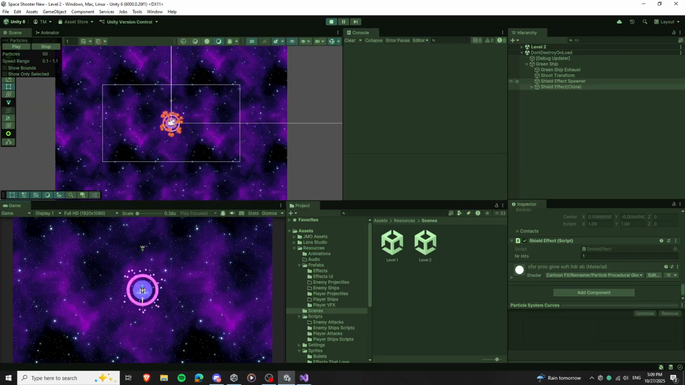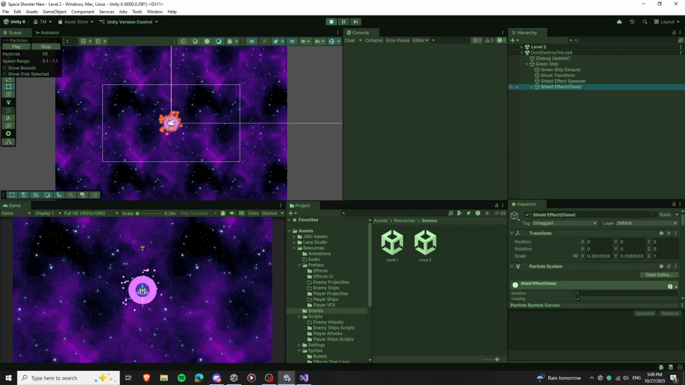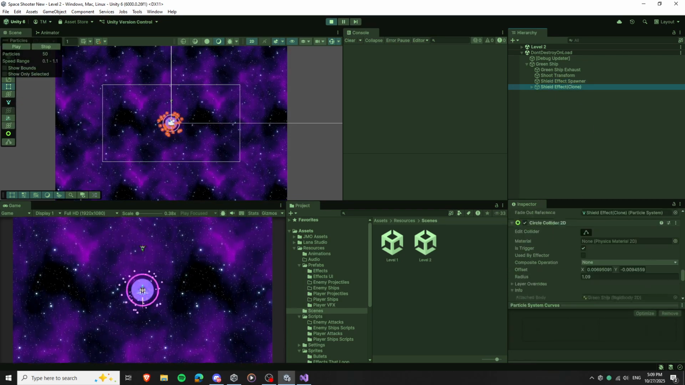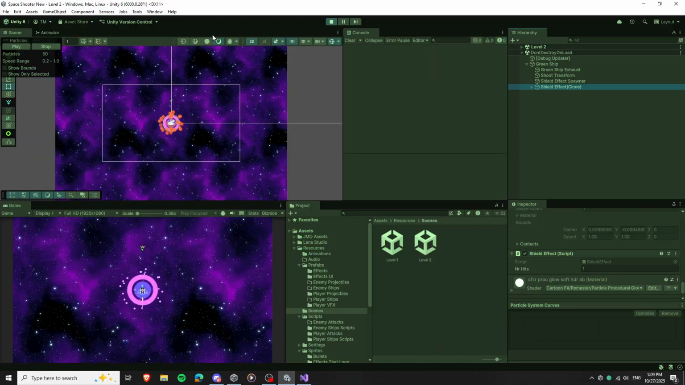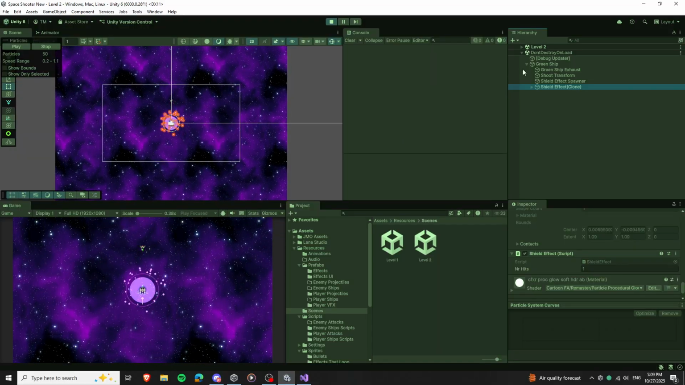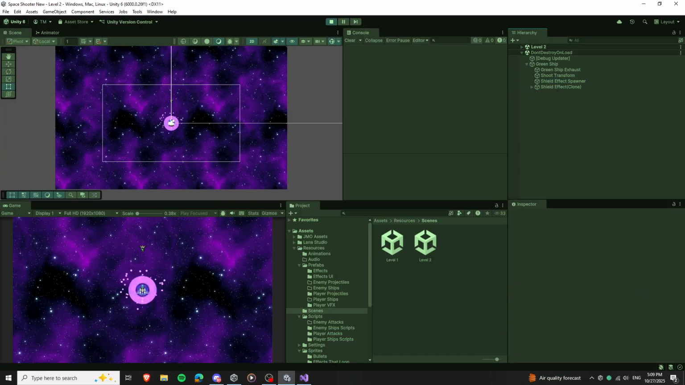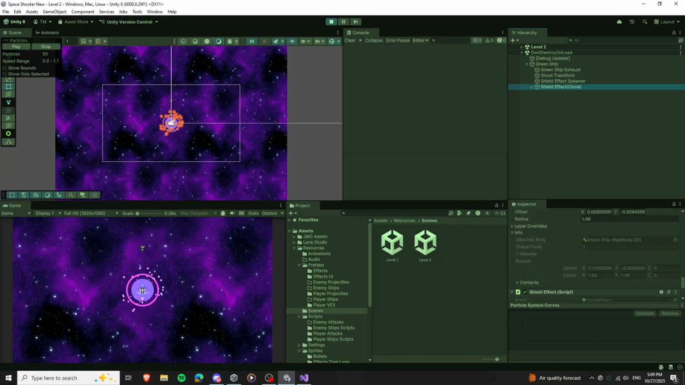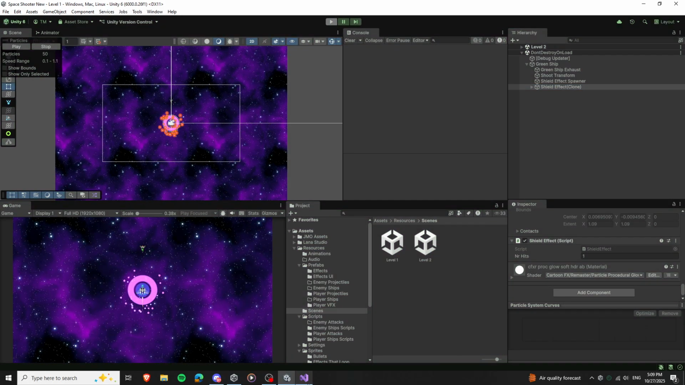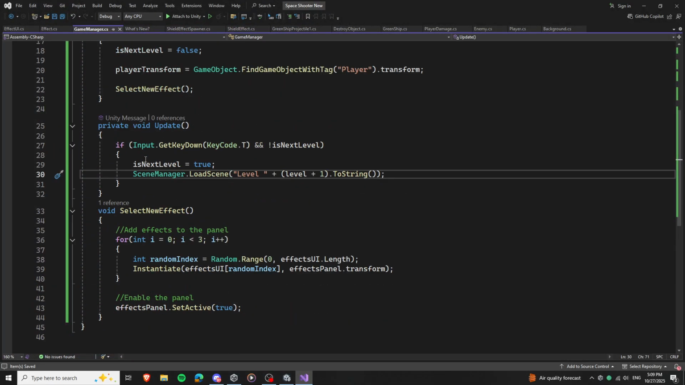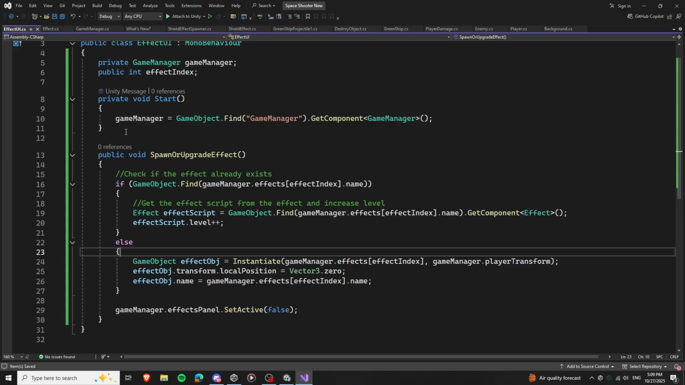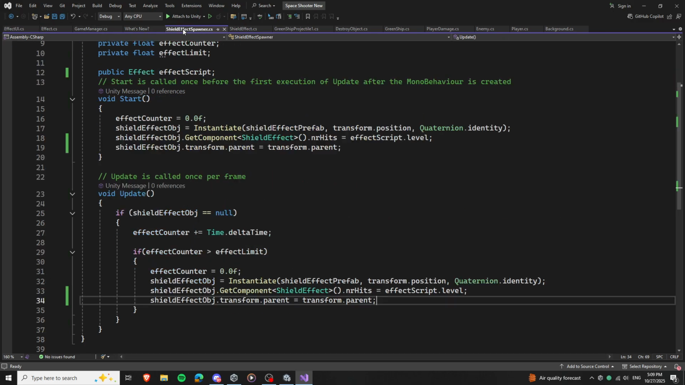And it is not working. We still have number hits 1 here, which is not correct. But it did not spawn a new one, so that's good. Let's see, where do we? Yes, here. So how do we do this? The level was correct, but the number of hits wasn't.